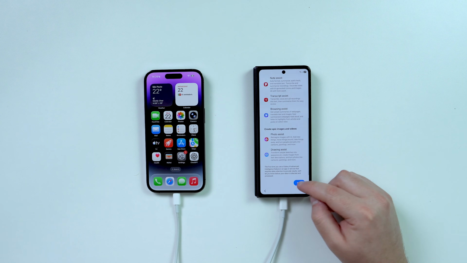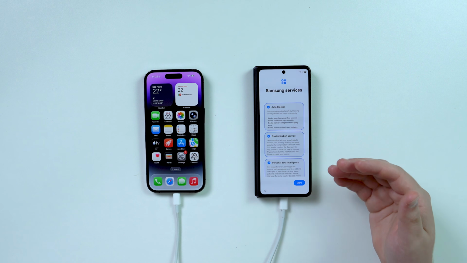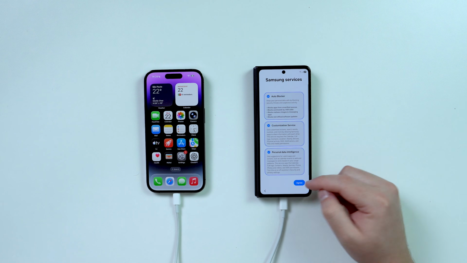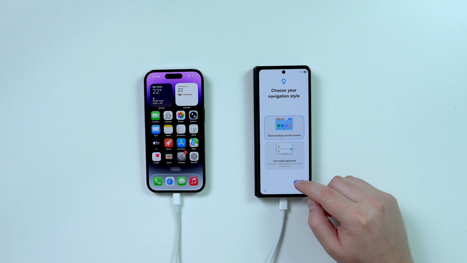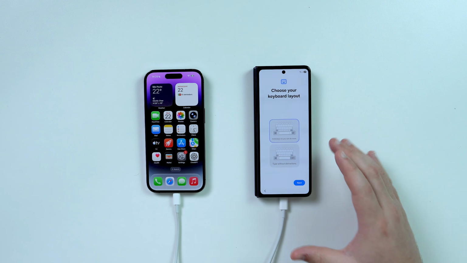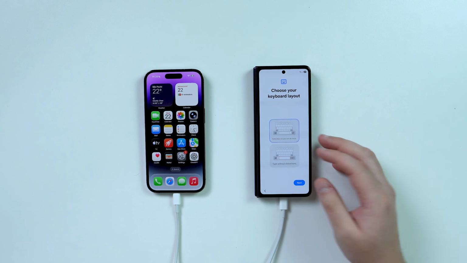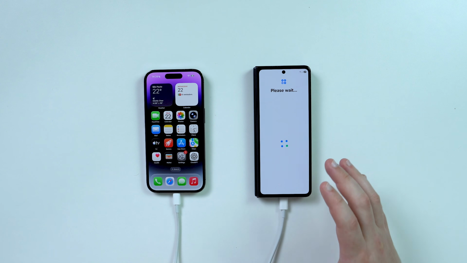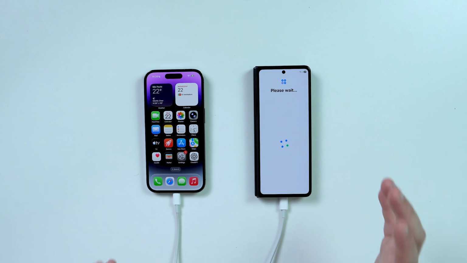You can go ahead and tap on more and next. This will vary a little bit depending on the brand of the manufacturer of your Android phone. Go ahead and agree here once again. Navigation style, organize your phone. Of course, you can adjust all of that later to your preference. Keyboard layout, I'm just confirming everything because of course the focus of this video is to transfer everything from iPhone to Android. Of course, you can customize everything later on.